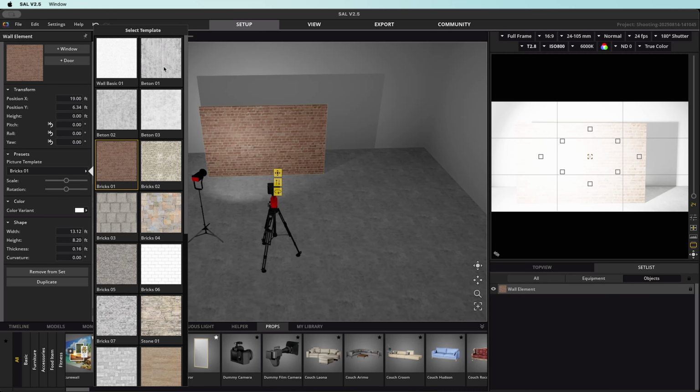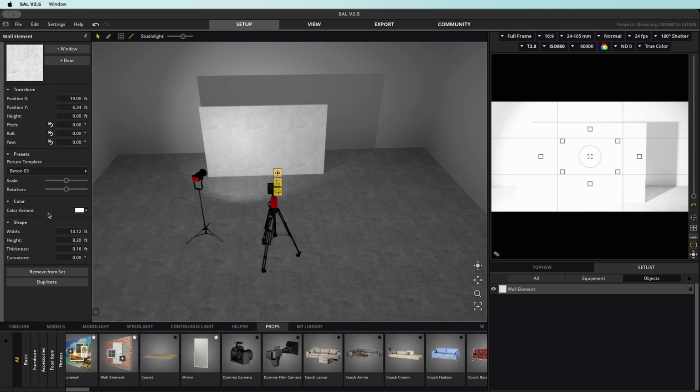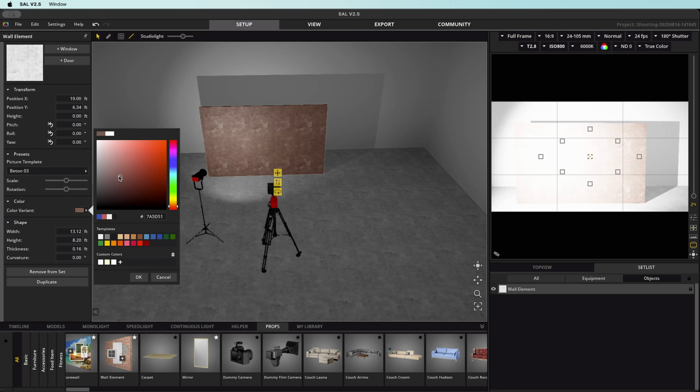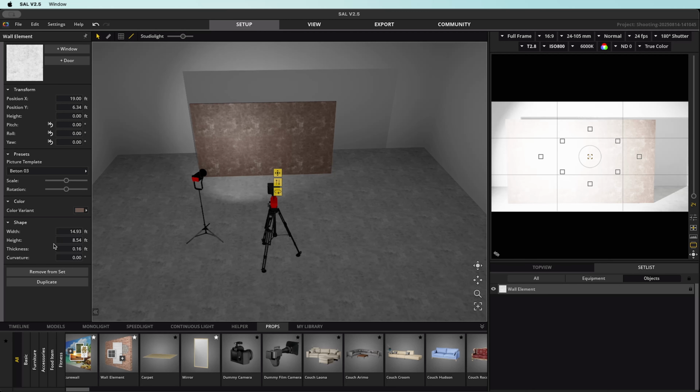We can change the texture of the wall here pretty easily. So we've got all these different textures here. And then of course you can change the color. So maybe it's sort of a warmer wall. You can change the width. Change your height, so it starts with your standard ceiling height here.